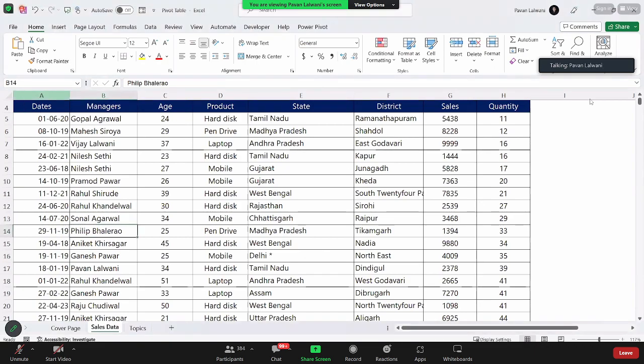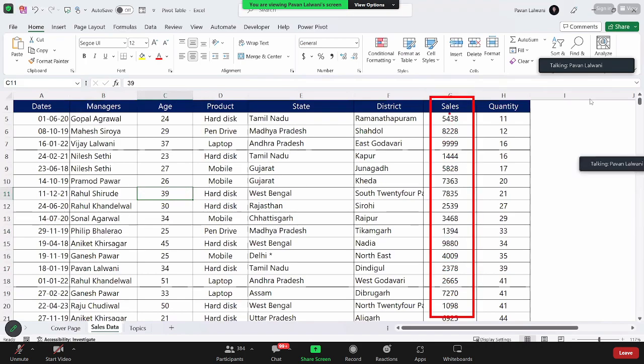So this is data which contains everything: dates, text, numbers, and everything. What I want to do is find out how much sales I've got from this particular district, how much sales from this particular state, how much sales from this particular product, and how much sales from these managers. Let's do it, everyone.